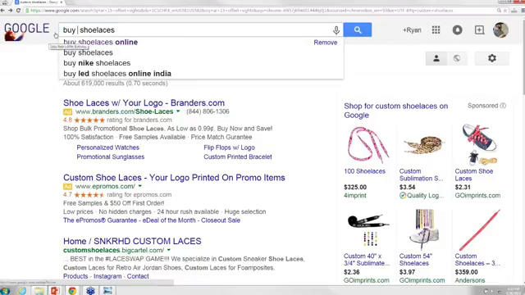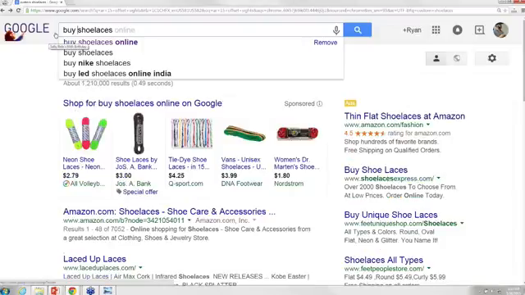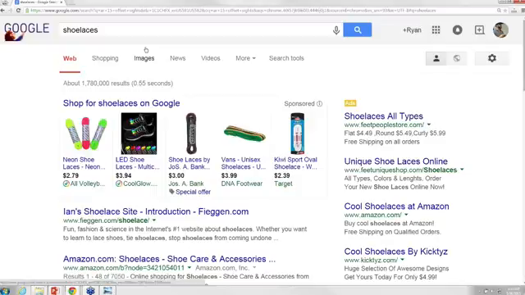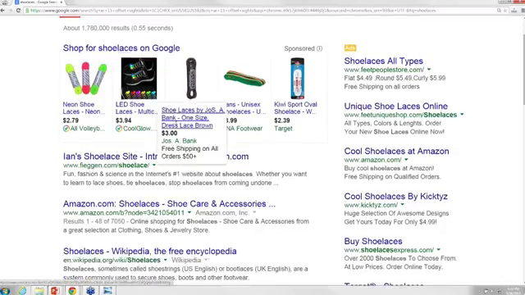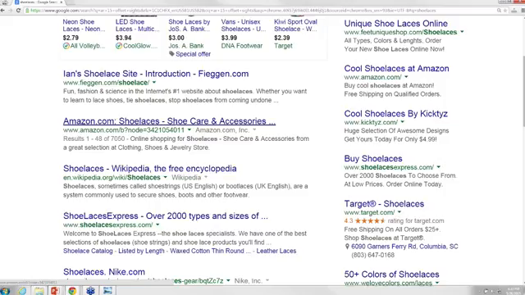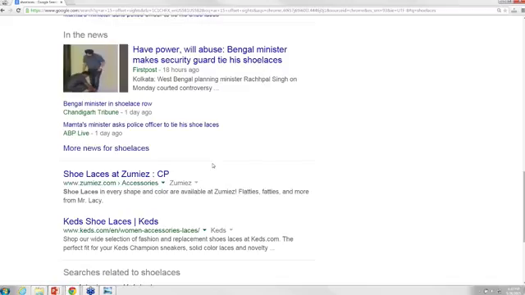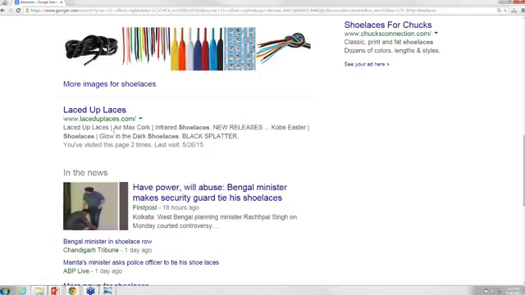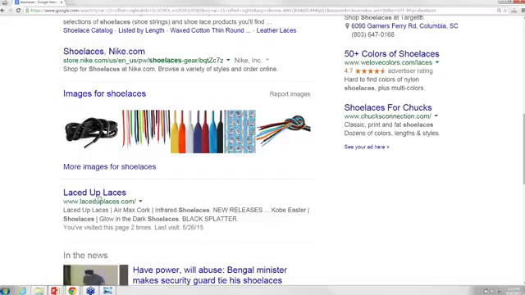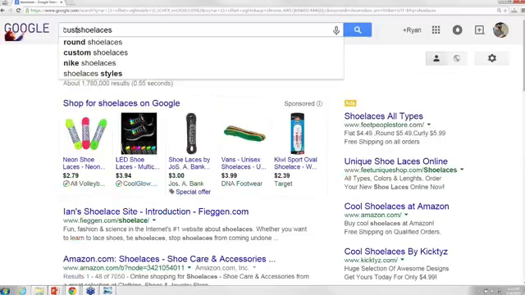Let's just talk about converting keyword traffic for a second. If I type in the word shoelaces, let me know in the chat box how many people think this is a converting keyword. You type in the word shoelaces, it doesn't mean you're searching for anything in particular, okay? Here I am, down here, I'm number 6. Why do I not care about being number 1? This is not a converting keyword for me, guys. The word shoelaces does not get me customers. What gets me customers? Custom shoelaces.